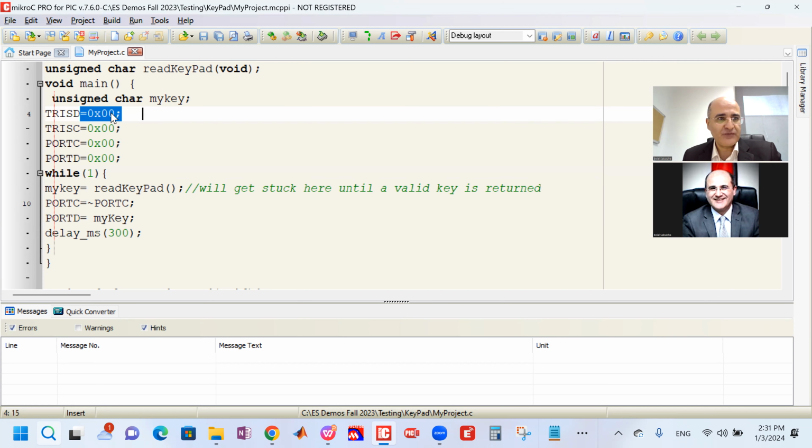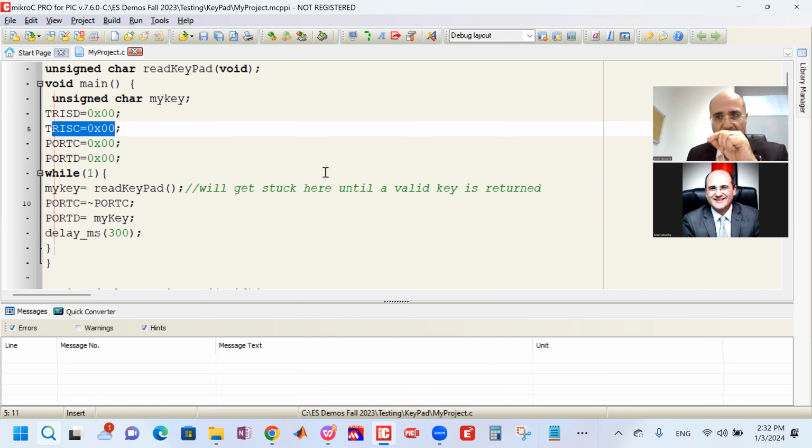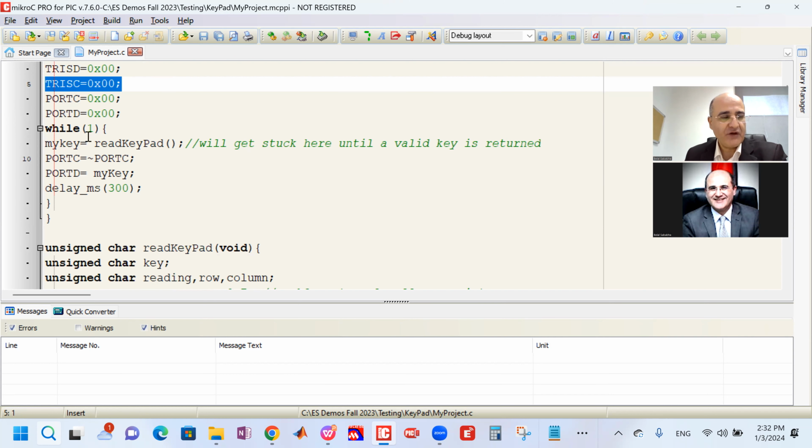So the keypad function, prototype, the main function. I'm using port D to display on it the key that I pressed. I'm going to use port C to indicate every time I press, the port C LEDs will flip. So I'll see if a successful read is done or not through flipping port C. Initially C and D are off. Now forever read the keypad.